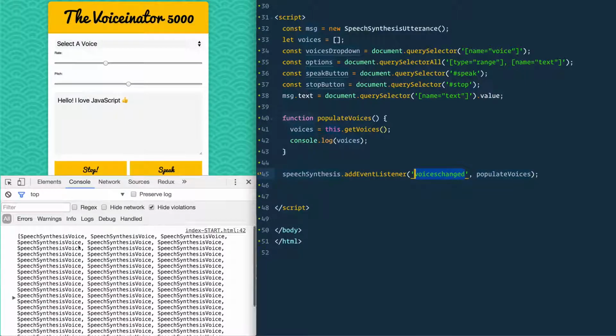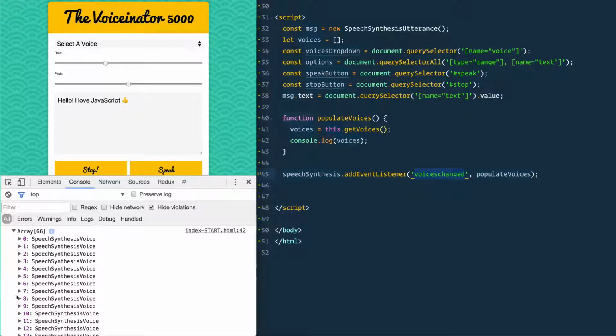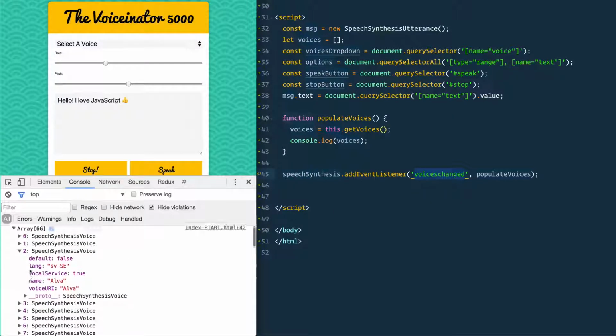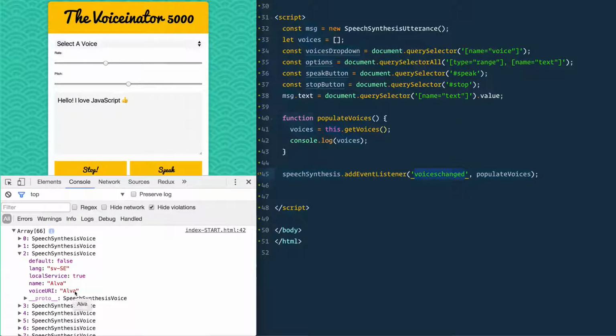So, whoa, look at this. And if you are on a Windows machine, you might not see as many. The Mac comes with a whole bunch of voices built in, which is pretty fun. And you can open it up. Each of these is a voice where they have a name, like Alva, and a language code that they speak in.